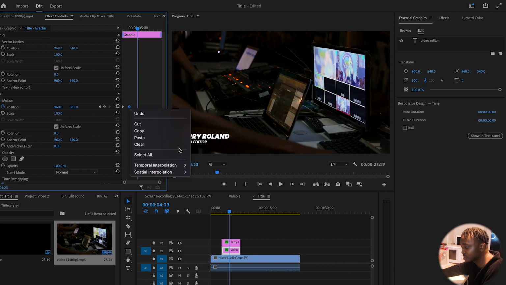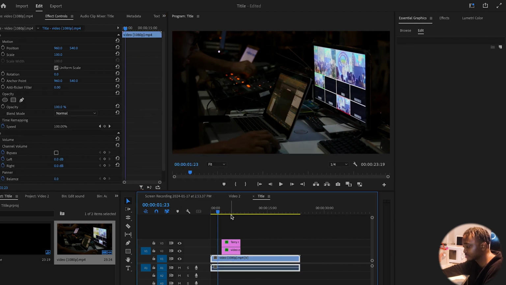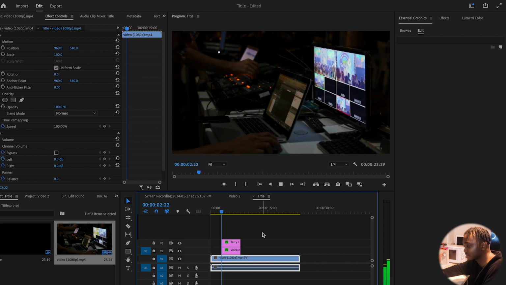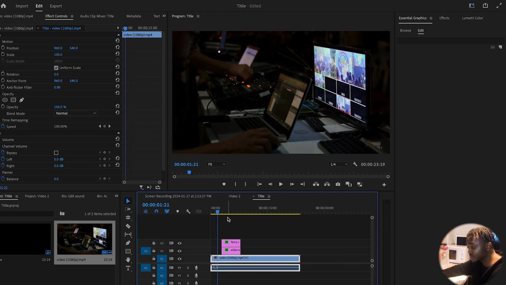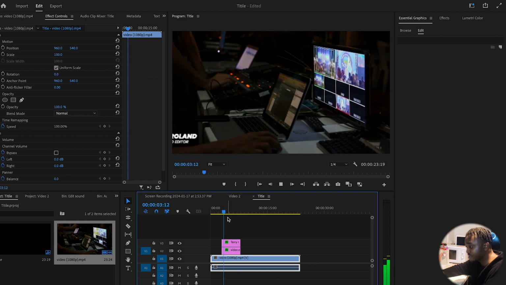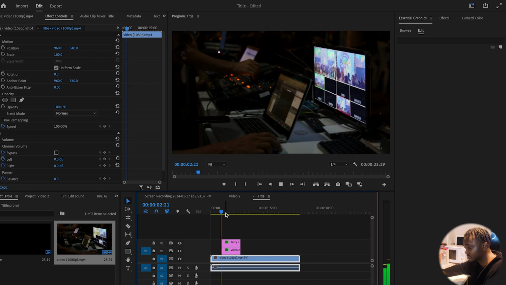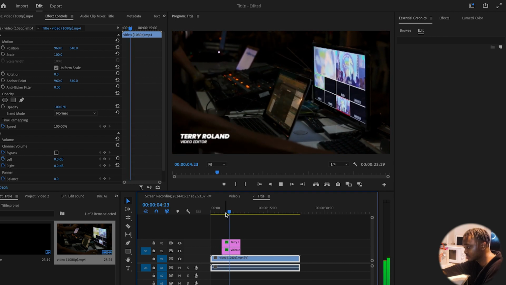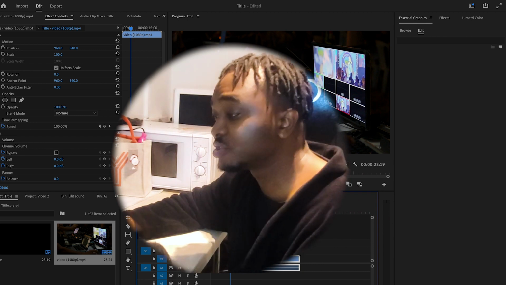Then right click on it. Then ease in. And ease out for it to be faster. Then play back. You can see it. It's looking way better than the previous one. So this is one way for you to add titles with your own styles to it.